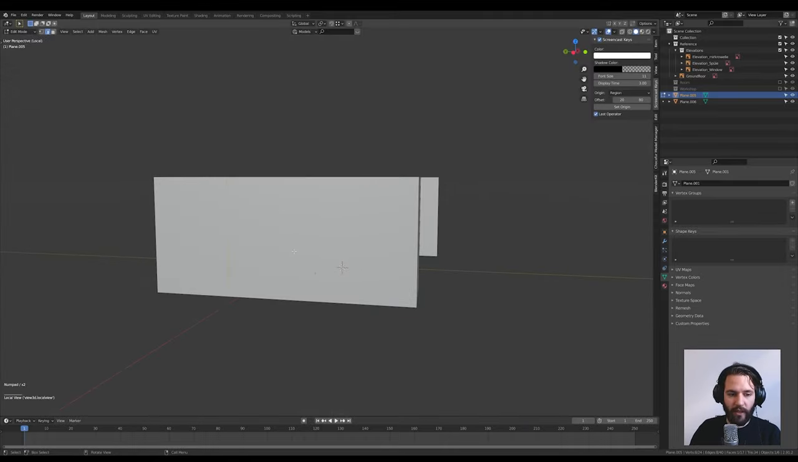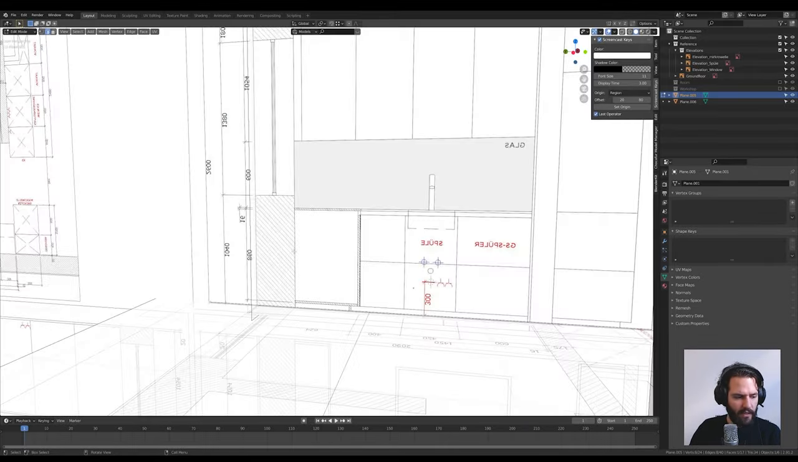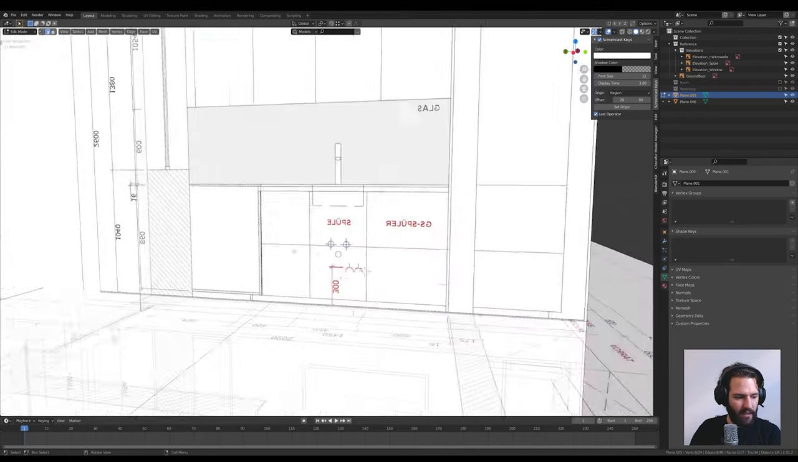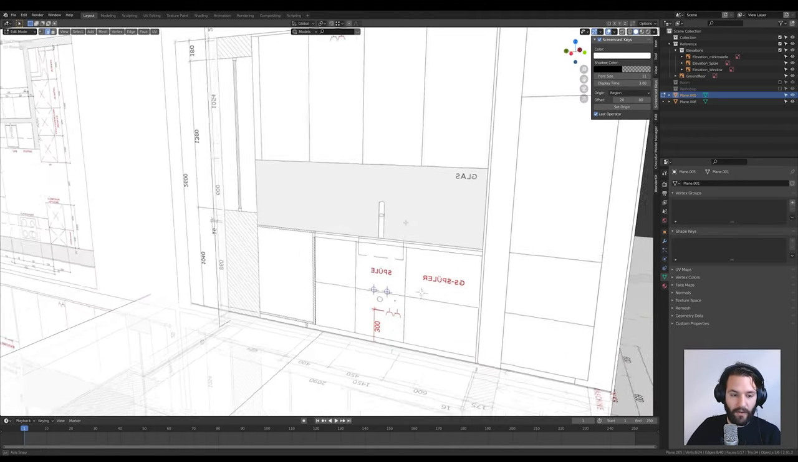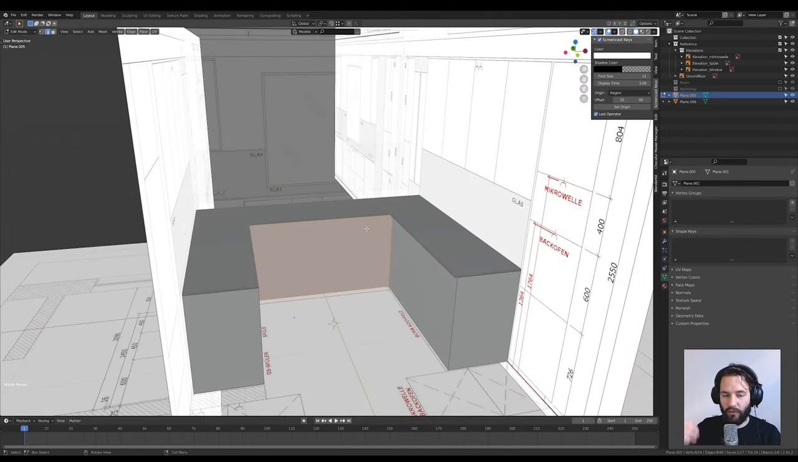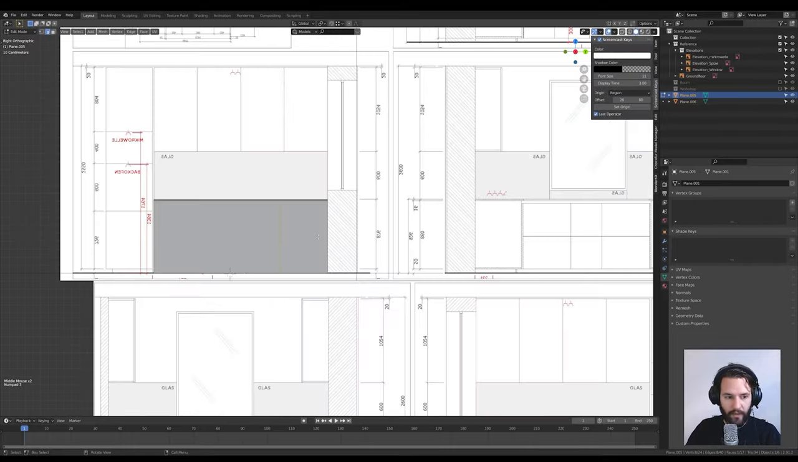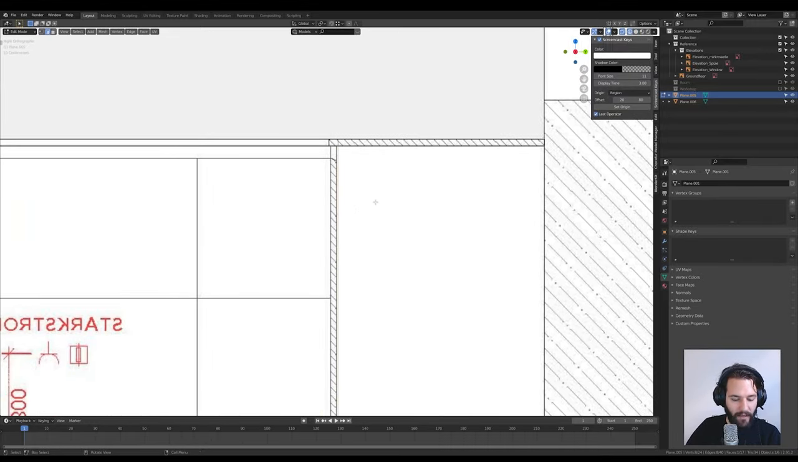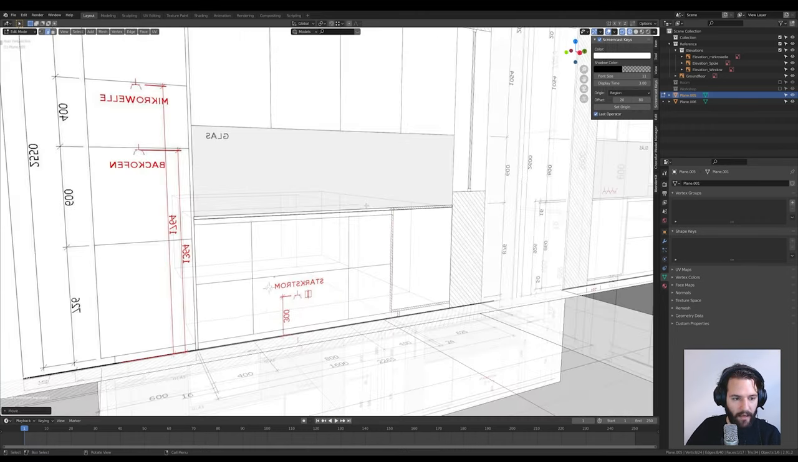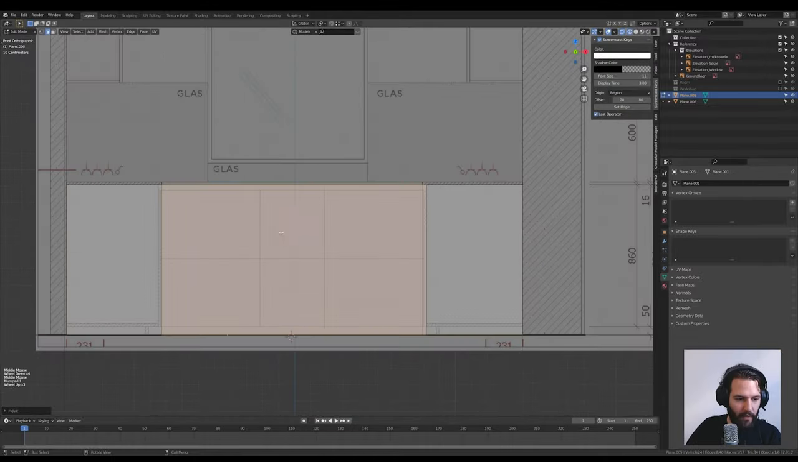By the way, I just pressed the slash on the numpad to isolate the object you are selecting, so you don't have to hide the other ones. Just press slash. Anyway, we go into side view and wireframe, and we place it where we need it, like there. And then we do the same for the other side.